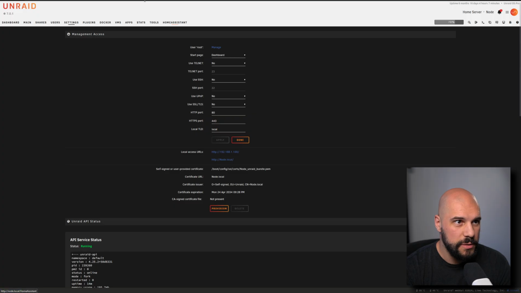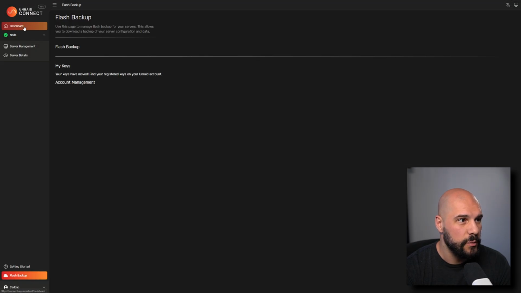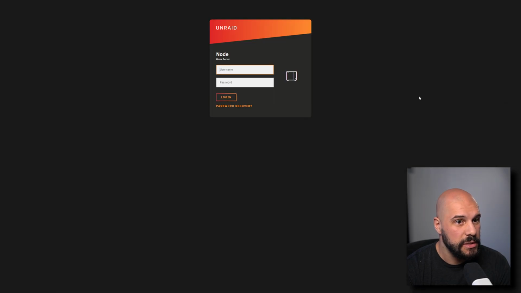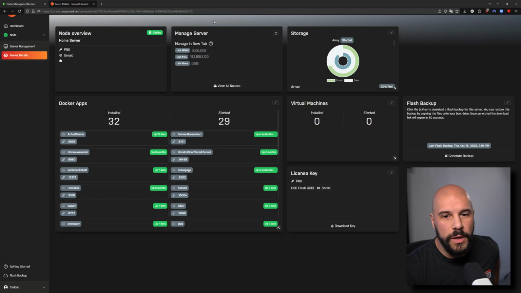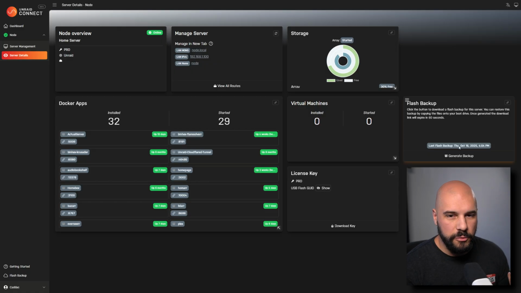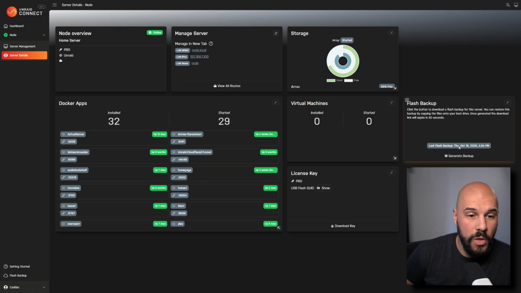So that's pretty awesome. If we go back to our Connect and we go back to our dashboard, we go back into the Node. This hasn't updated yet, it seems. Oh, and there we go. It just took a second. And we now have our latest flash backup that we just got done. So that's awesome.